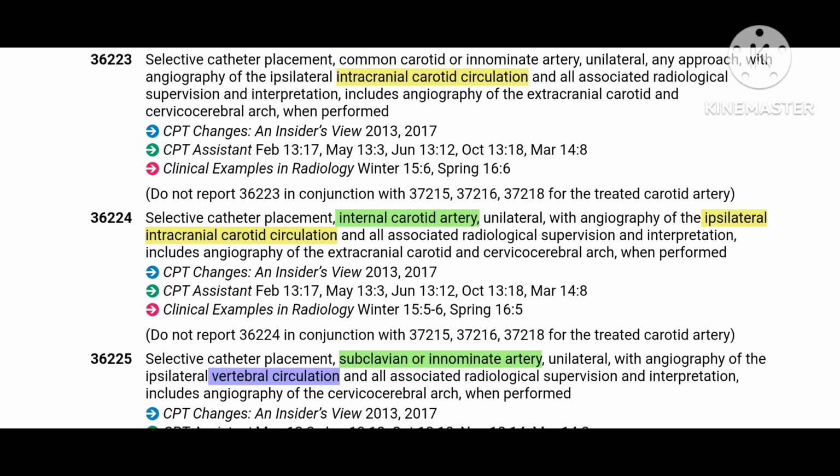Here the catheter is placed in subclavian artery or innominate artery, again unilateral, with angiography of the ipsilateral vertebral circulation. So here we are going to check the circulation that is provided by vertebral artery, and all associated radiological supervision and interpretation is included, and this includes angiography of the cervicocerebral arch. So mainly the procedure is differing here. With the circulation we are checking, we are not checking carotid, but we are checking the vertebral circulation.